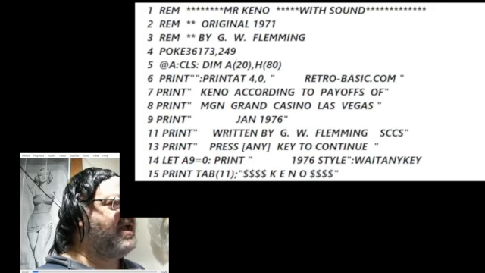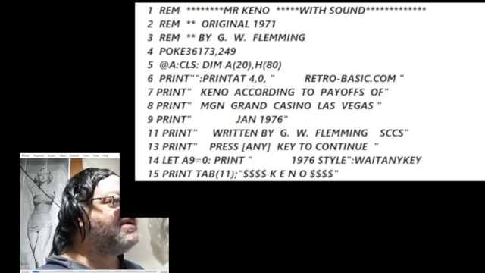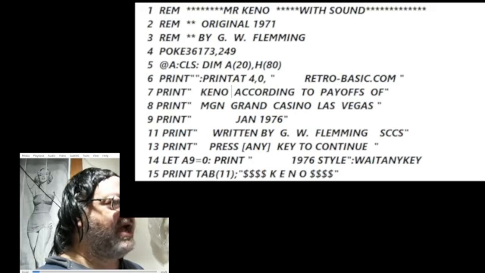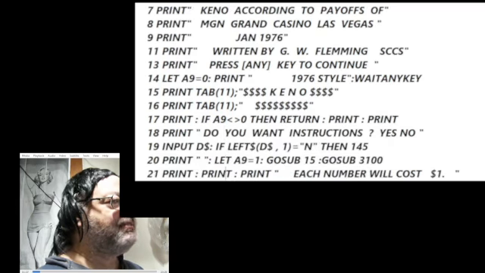The @A homes the cursor, clears the variables. It does a lot of stuff. It's like an all-in-one command. CLS clears the screen. We DIM our arrays. PRINT AT 4,0 RetroBasic.com, and these print statements I'll just whiz through.